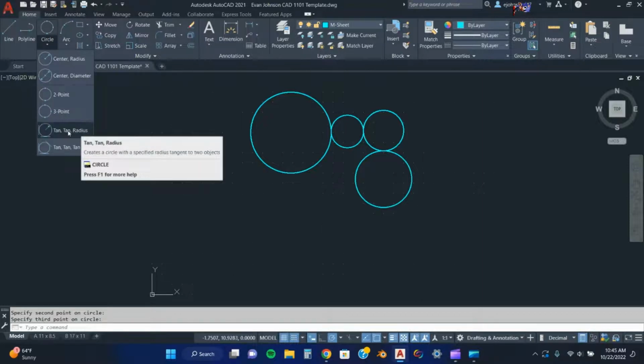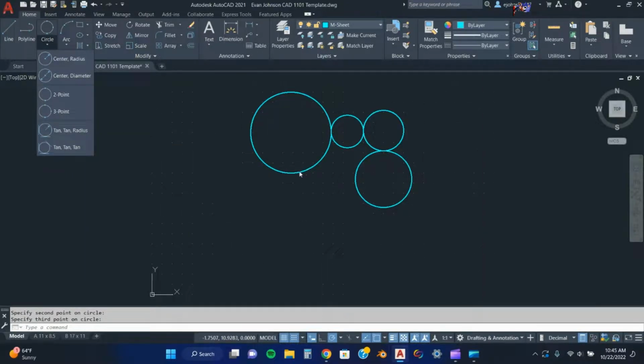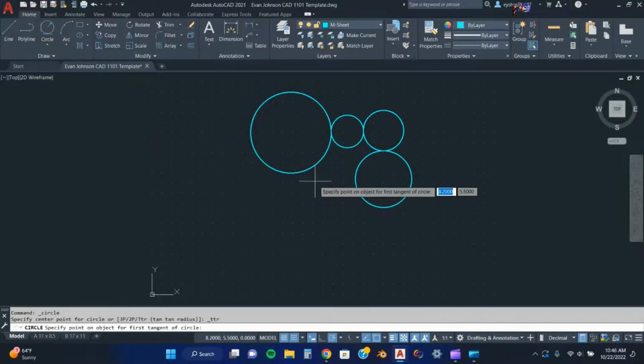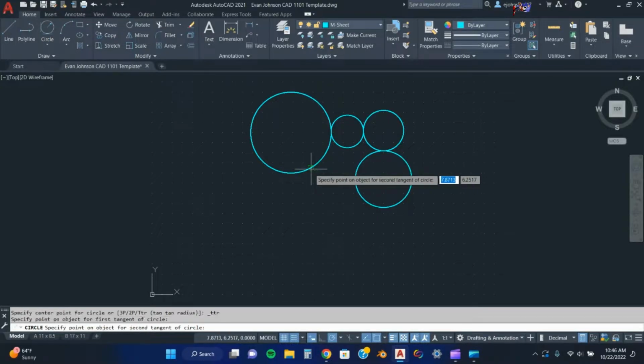So then we have tangent, tangent, radius. I like this one if you're actually trying to draw an arc. It's nice in between. If you have the dimension and you're just trying to follow along reference points and you know the radius of the arc, but you don't know where it needs to touch, it just needs to connect these two. So you can do tangent, tangent, radius. We'll just say, hey, it needs to be anywhere on here. And then it says specify point on object for second tangent of circle. So it needs to be anywhere along this circle, which is fine.